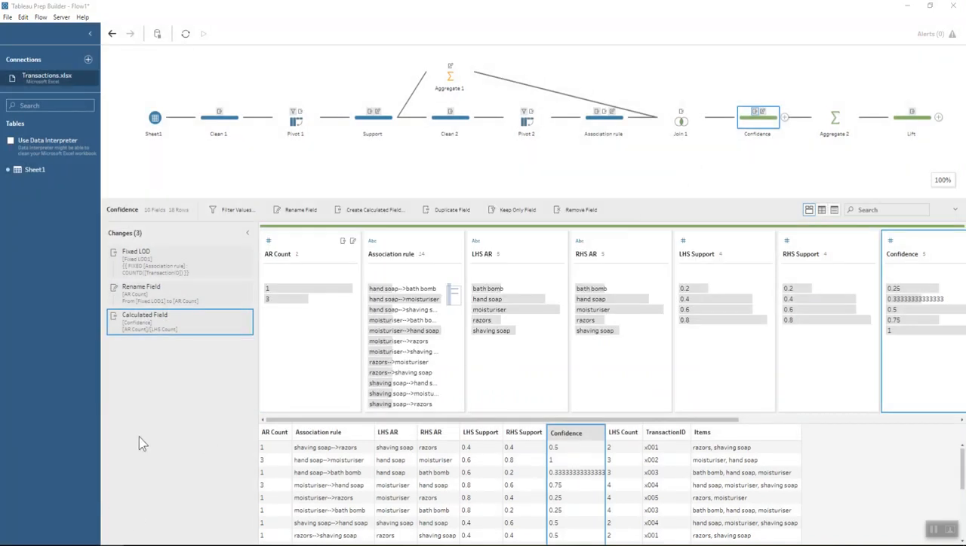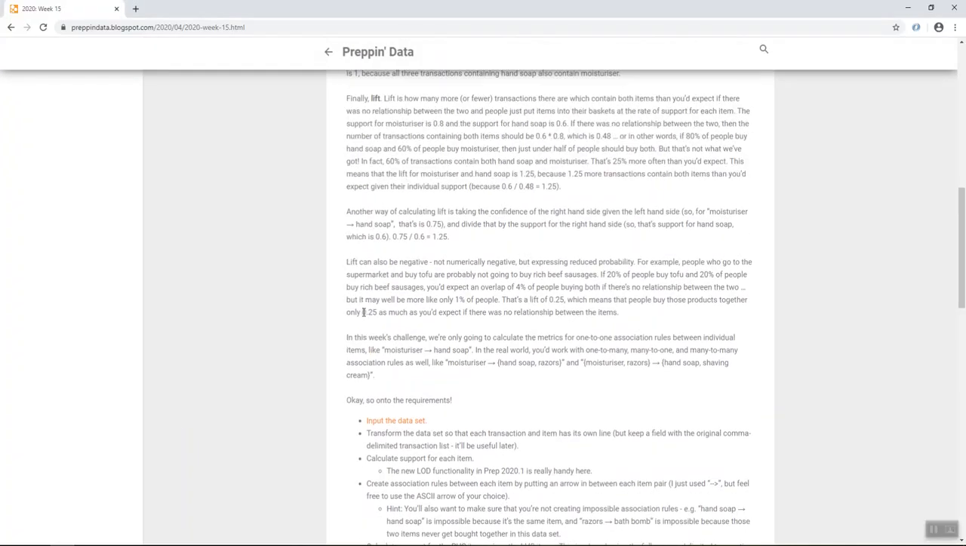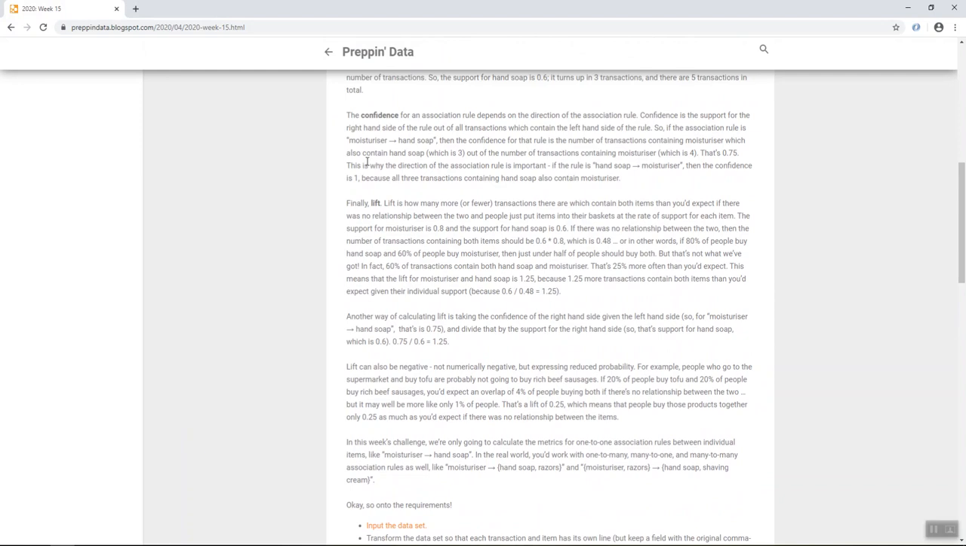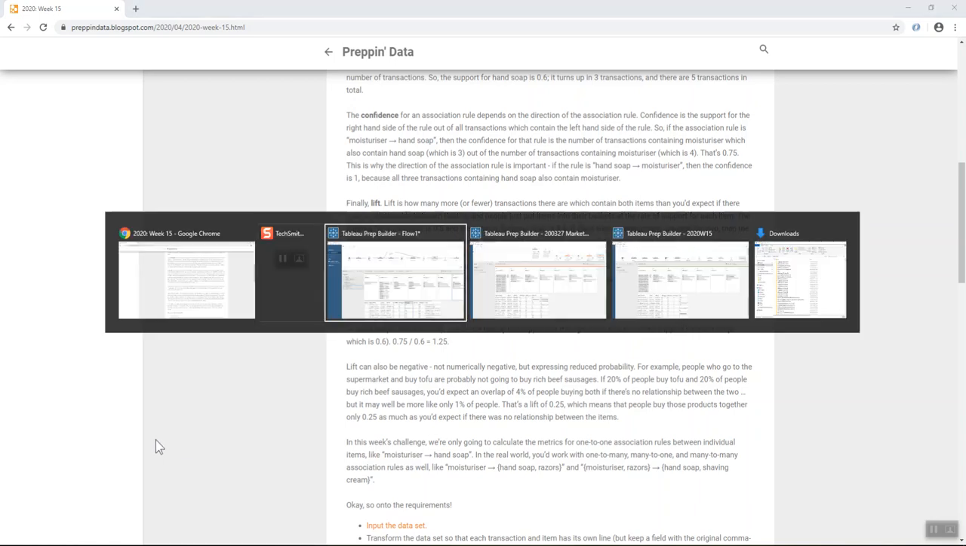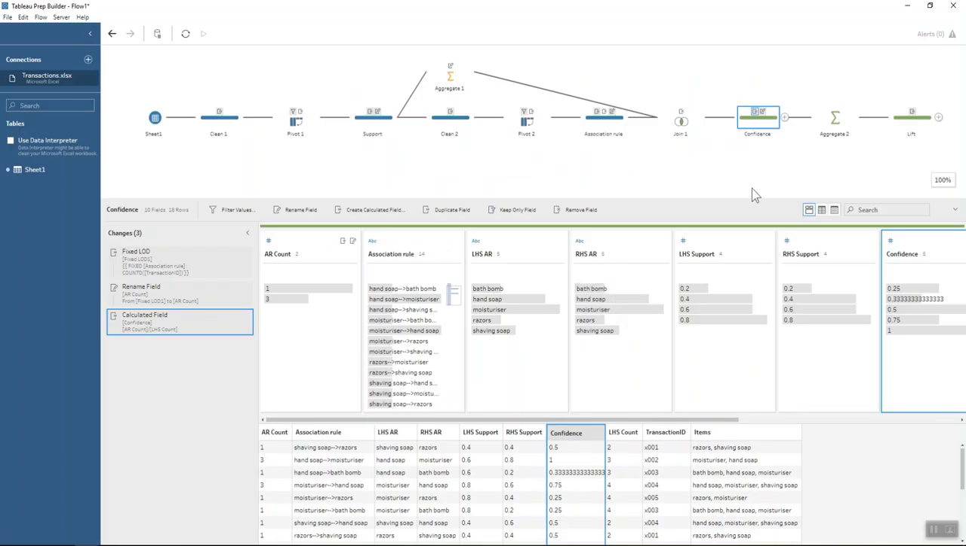So Gwilym explains that really well if we just flick back to Preppin' Data here. So the confidence is to do with, right, so in this example we've got moisturizer to hand soap. So the confidence of that rule is the number of transactions that contain moisturizer that also contain hand soap. So that's our association rule count. And then we want to divide by the total number of transactions that contain moisturizer, which is our left-hand side count. So, yeah, it's which transactions contain both of those things over how many other times that left-hand side item is ordered. I think I butchered that a bit more than how Gwilym explains it, but hopefully you get what we're trying to do here.